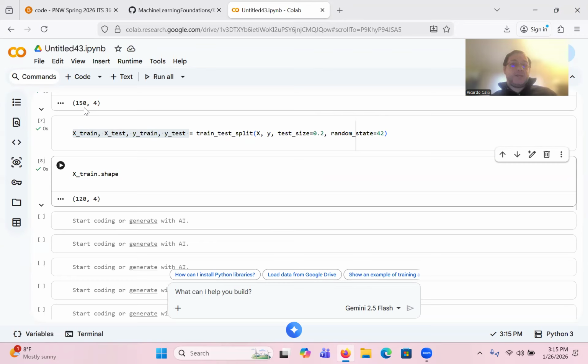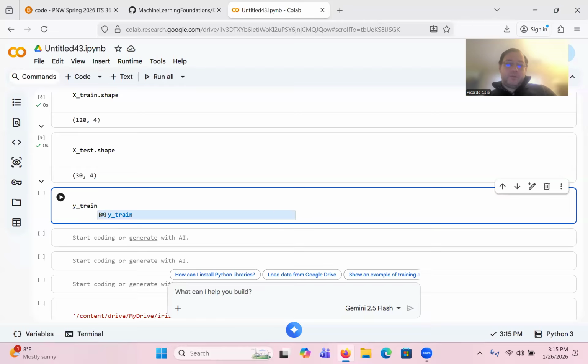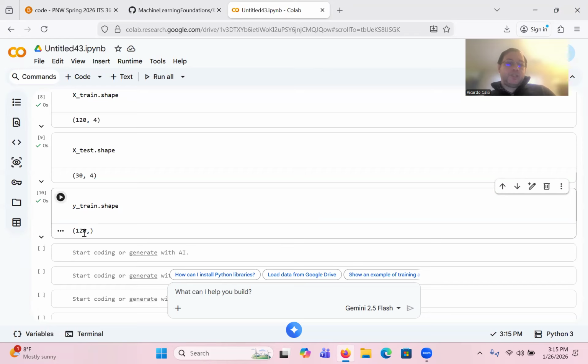If I do the same for xtest dot shape, should be 30, right? And you can see it's 30, 4. If I print ytrain dot shape, that should be what? Just 120 because it's only the labels, remember.